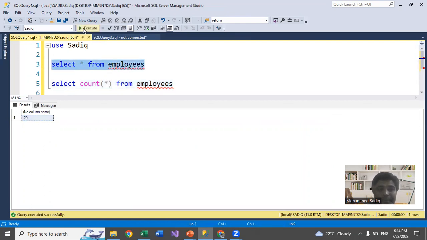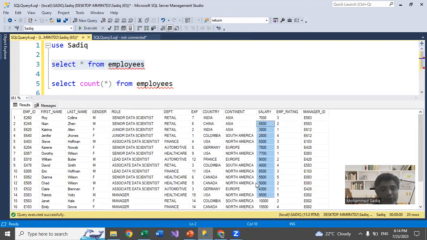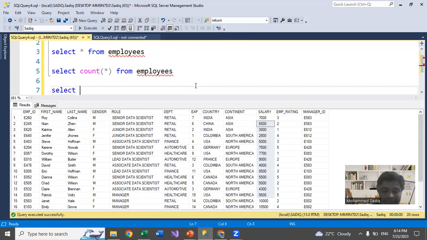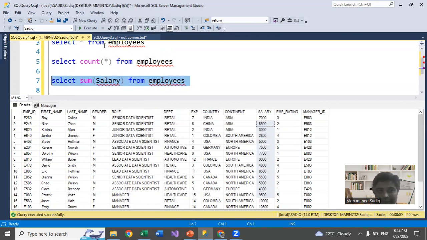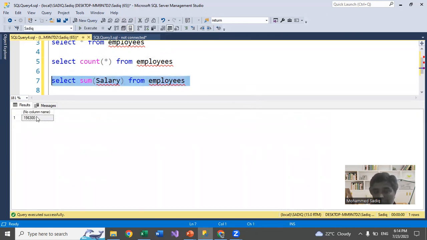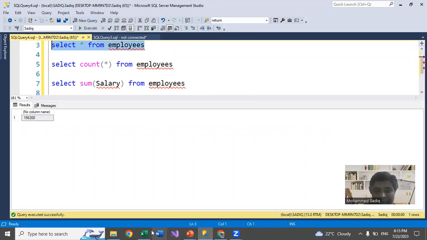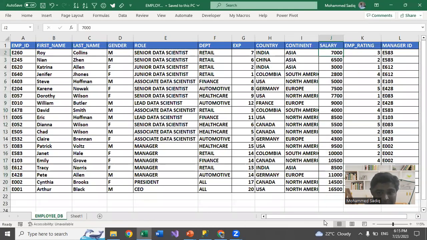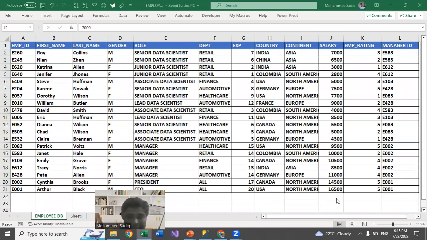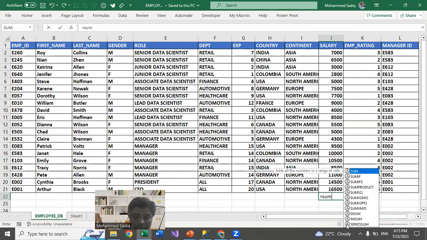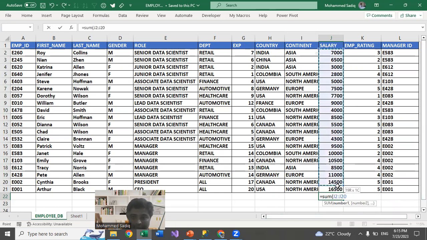Cool. Now we have this salary, and I want to know the total salary. If I want the total salary, I'll just say select sum of salary from the employees table. This will tell me the total salary, which is the sum of all those values. It says 1,56,300 is the total of all the salaries. So what I mean to say is, if I write this formula in Excel like this, equal to sum of this particular value, what do we get?